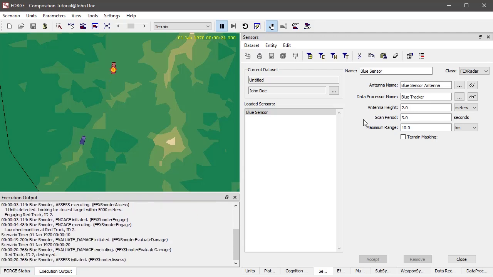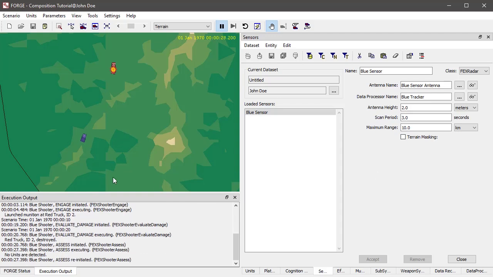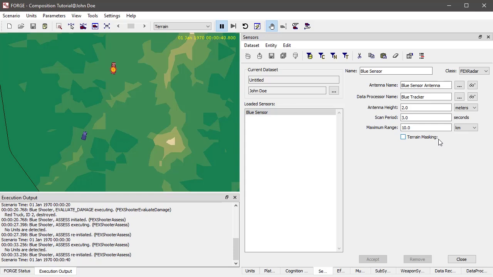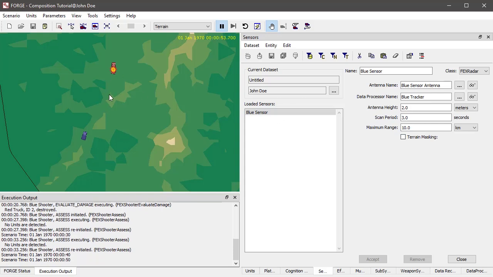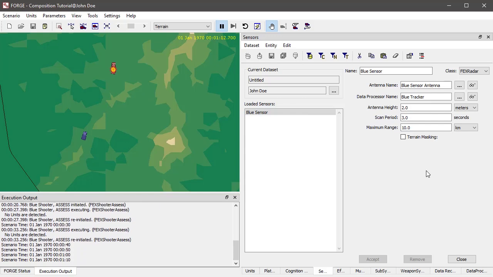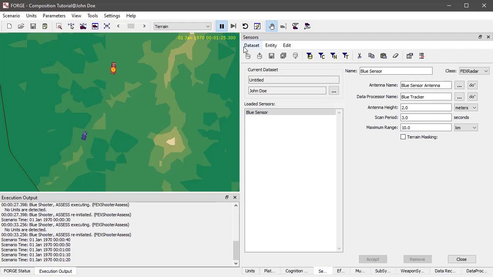So that's just an illustration of sensors and weapon systems and munitions and how we use the range and the terrain to determine whether we can actually shoot that target. Again, all of this is specific to the implementation of these particular classes. You can get the source code and make these models behave in a different way if you choose.